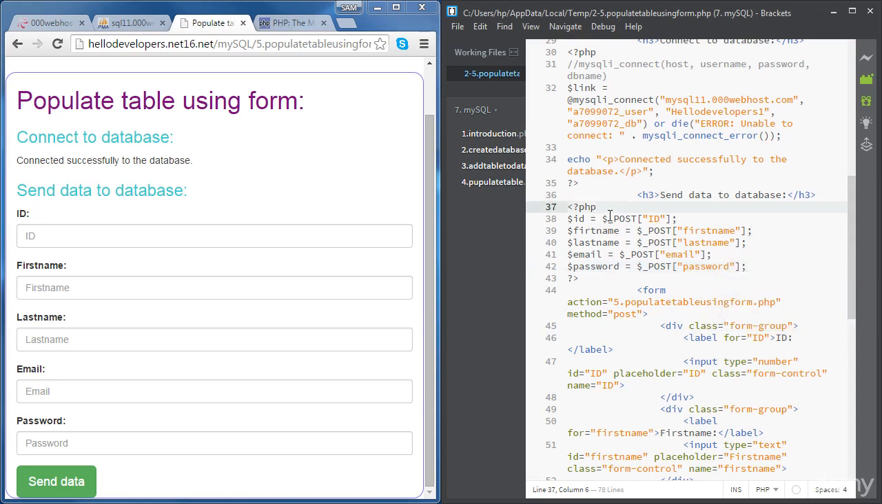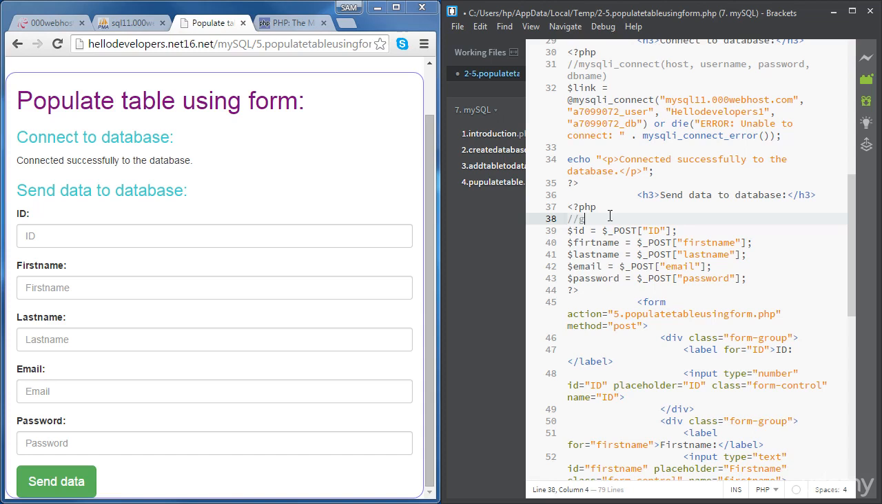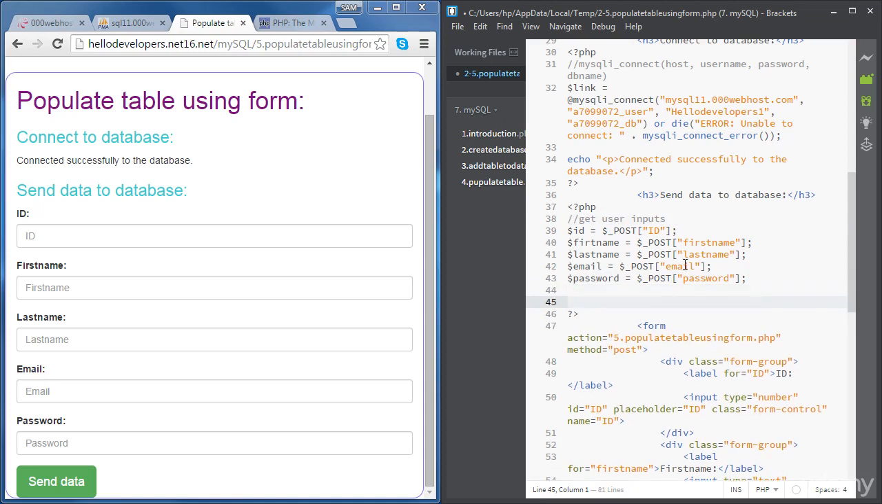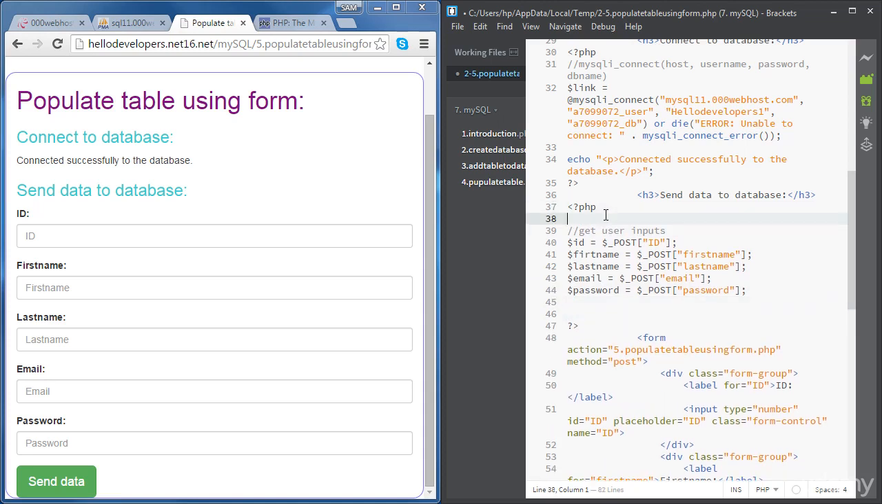So these are the user inputs. Okay, so get user inputs, and then we are going to define all the possible or potential error messages that we are going to add to our final results message. So, error messages.